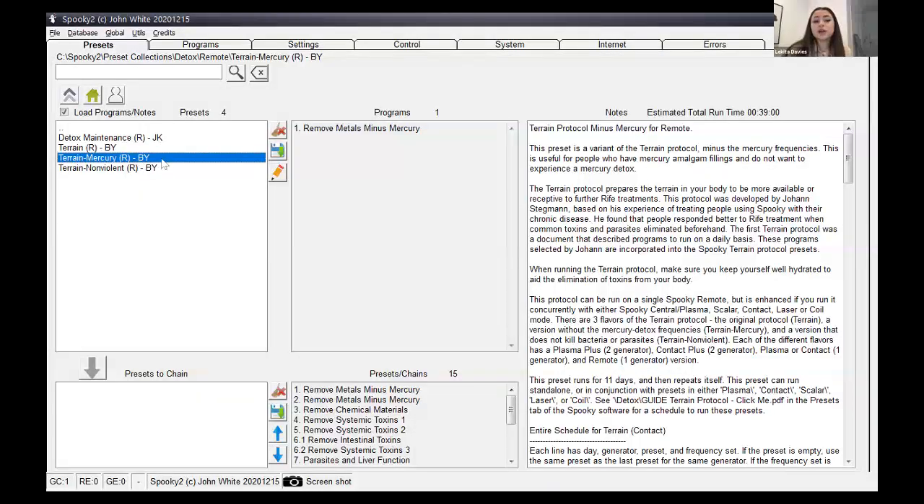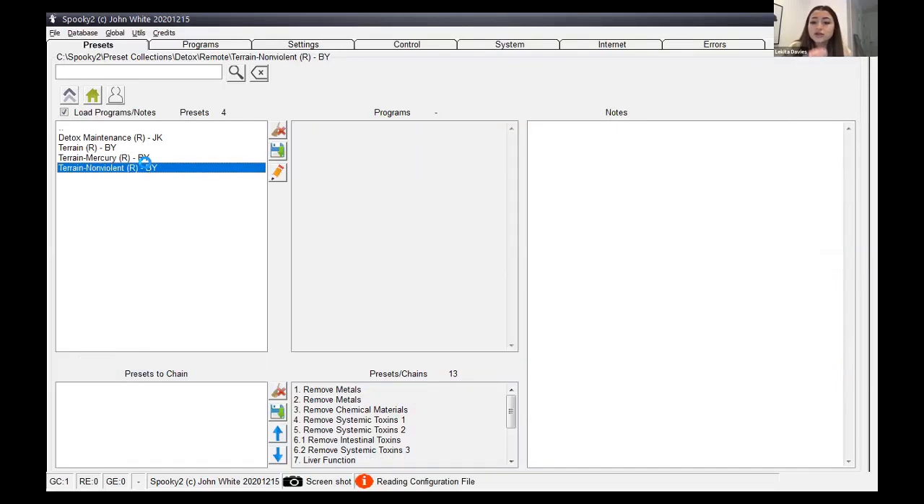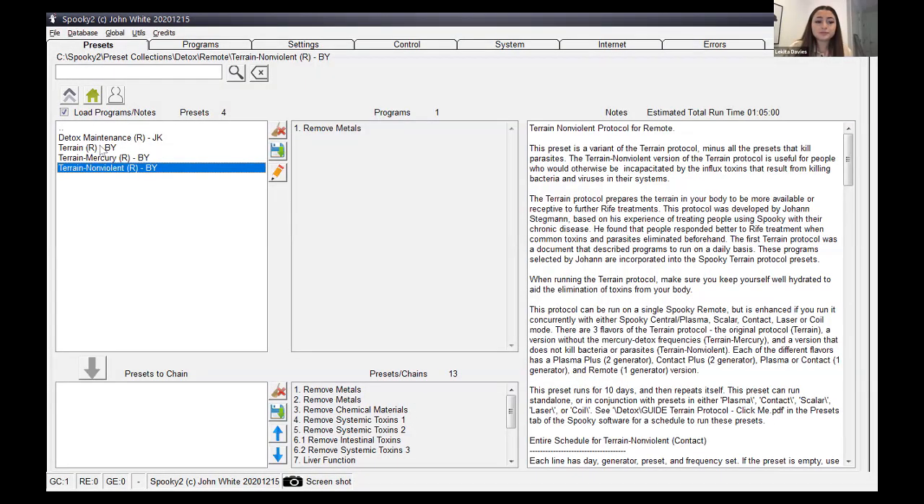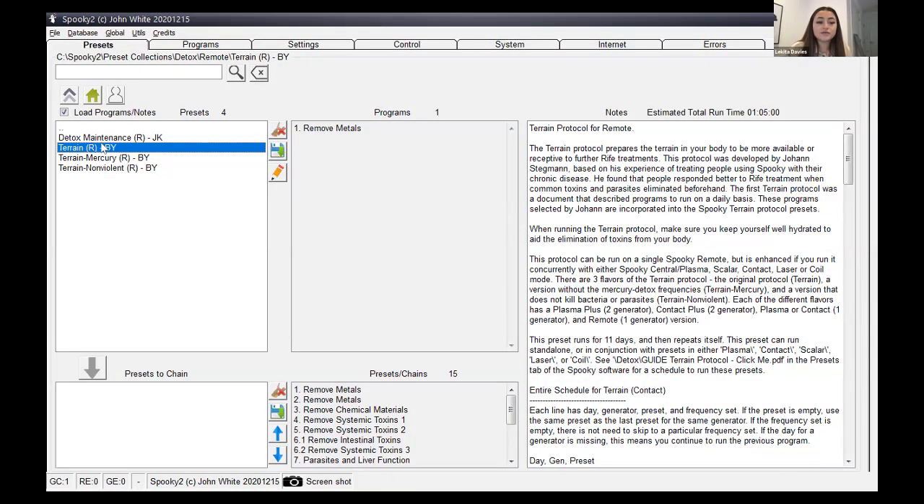This could be useful if you've got mercury fillings in your teeth and you don't want the exposure, you don't want the mercury detox, because it could be quite dangerous if you haven't had your fillings removed. Or you could use the non-violent form. But if you want to do the basic terrain, you're going to select here terrain.